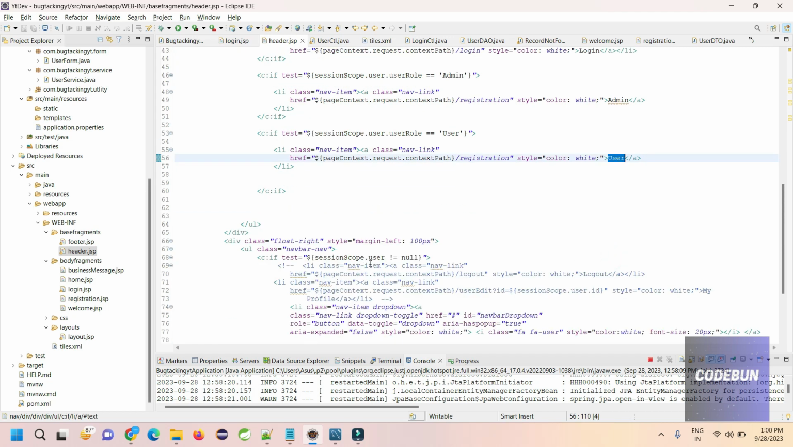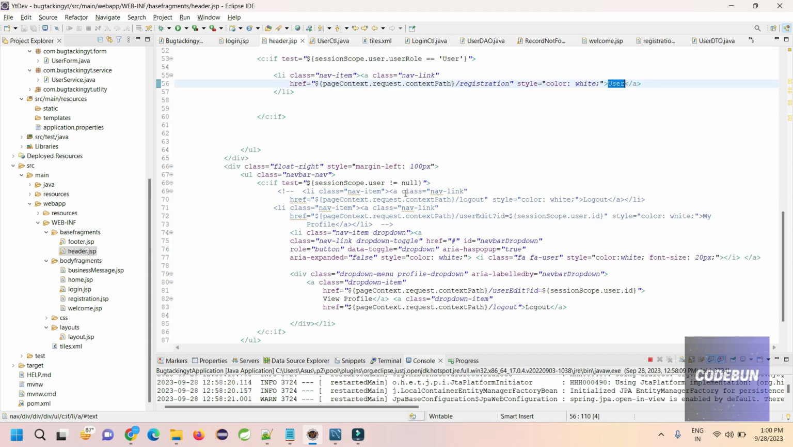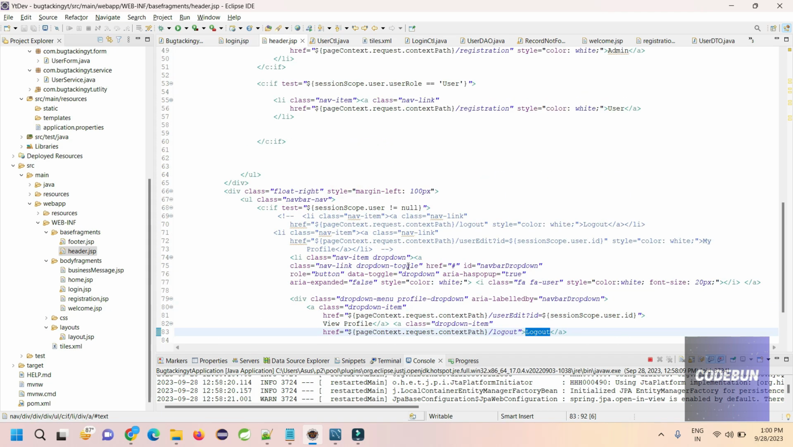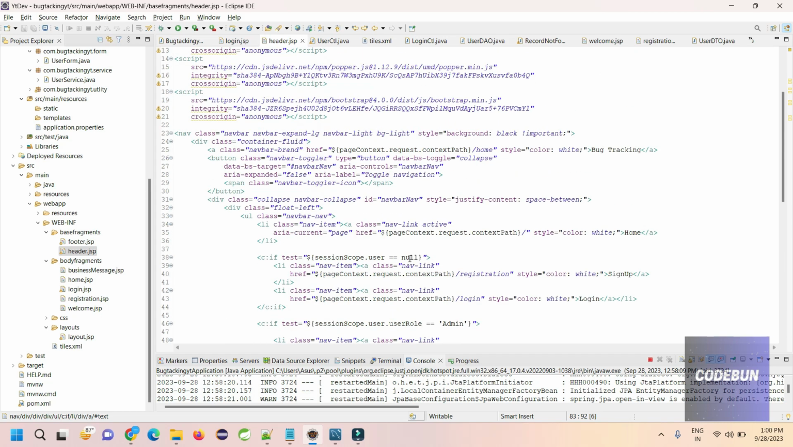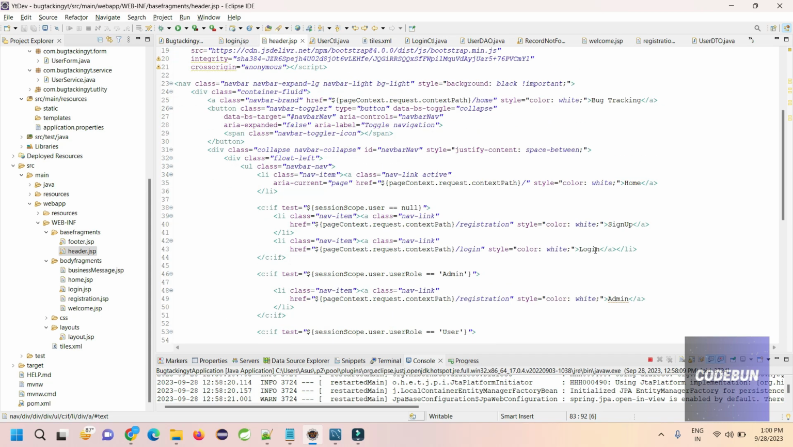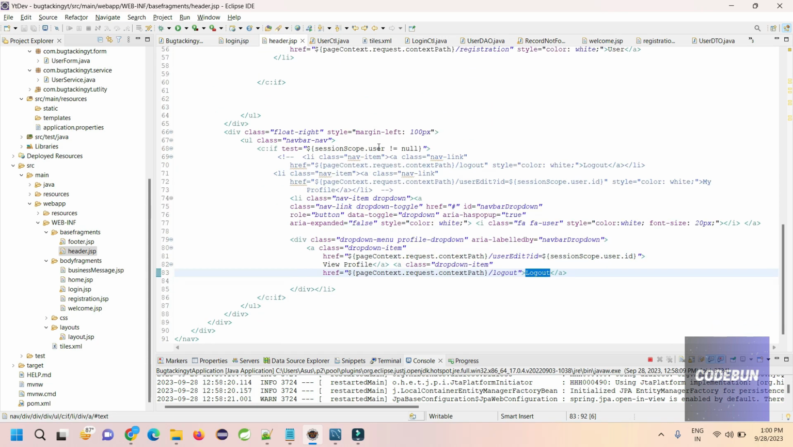And if someone is logged in, user or admin, anyone, then it will display the logout option, that is mandatory. So if no one is logged in, it will not display that. It will display sign up and login if it goes to null. And then if there is a session with some user, it will display the logout.